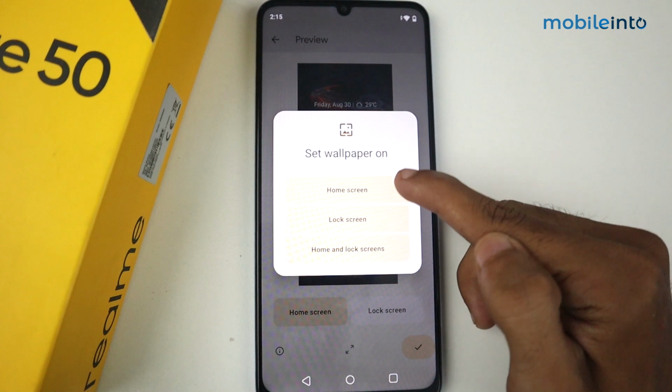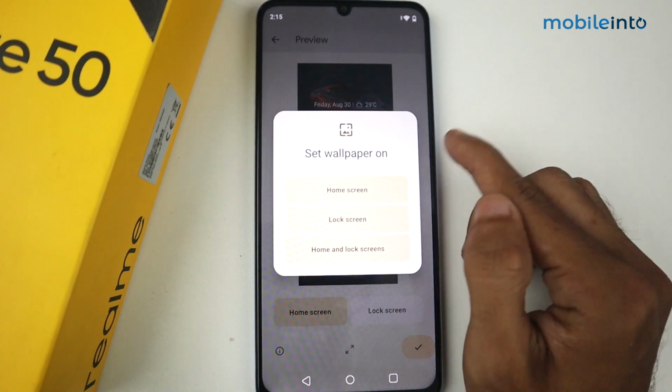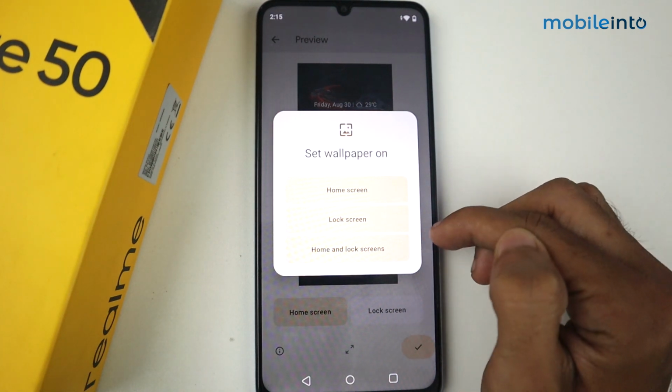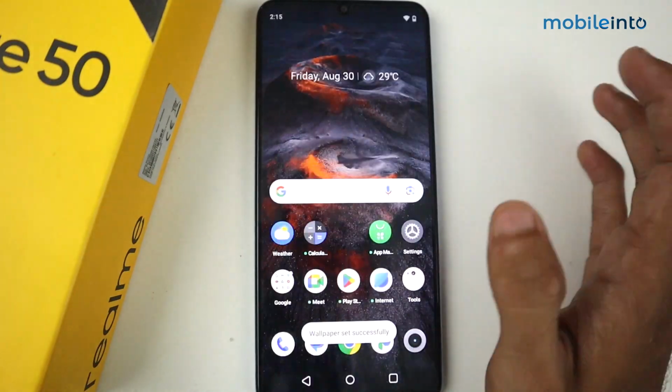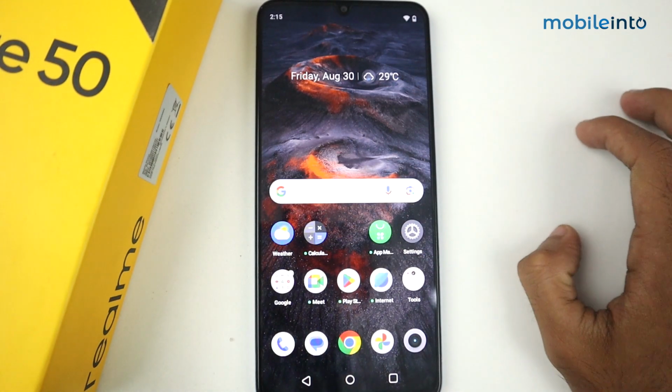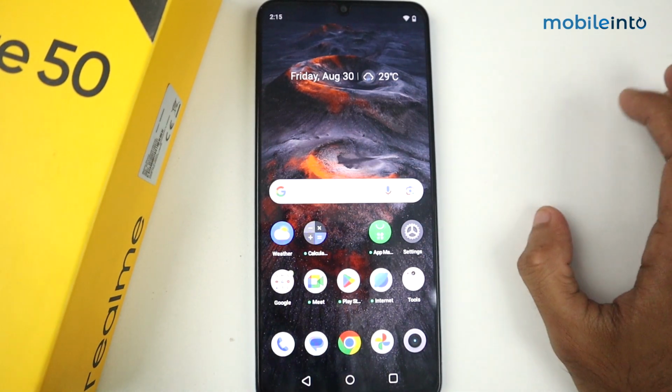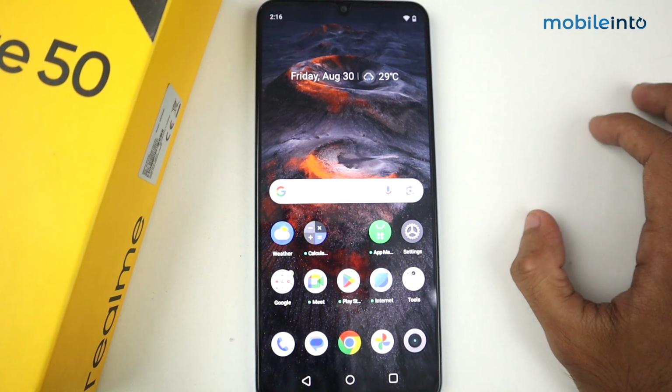Just click here, and then we have the option of where you want to set the wallpaper: home screen, lock screen, or home and lock screen both. I am selecting home screen only, and that's it. As you can see, the wallpaper is now successfully changed or updated. So through this method, you can change wallpaper in Realme Note 50.